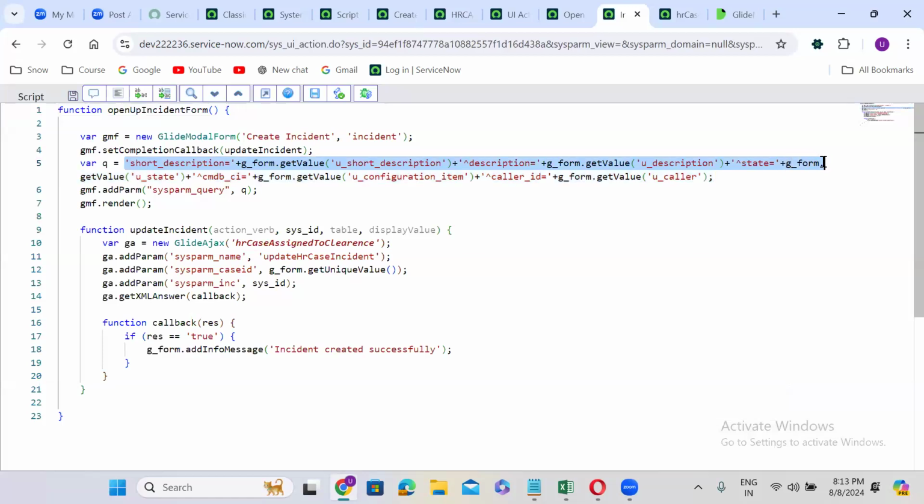This one is a URL. So that URL I have actually passed in the sysparam query, gmf.add the query here. In the q variable I have stored this particular string, the query string, that I am actually passing here.